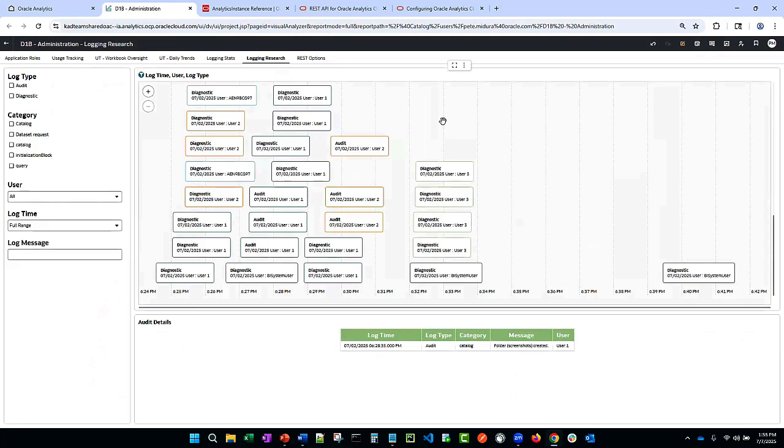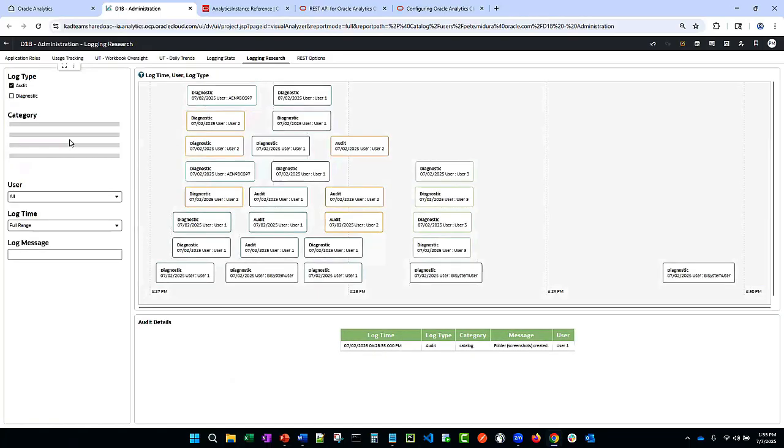So I think this screen makes a little bit more sense. You can do a timeline and start breaking it down between diagnostic and audit, then between users, right? So for example, maybe I just want to focus on some of the audit because right now they're a little more interesting to me. Let me filter.